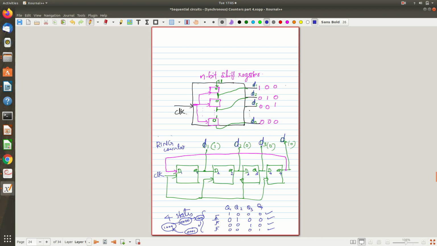So this is a 4-bit ring counter, right? A 4-bit ring counter can go through 4 different states. So there are 4 states, that's all. Something like this. So similarly, for generating n different timing signals, n such D flip flops are needed.